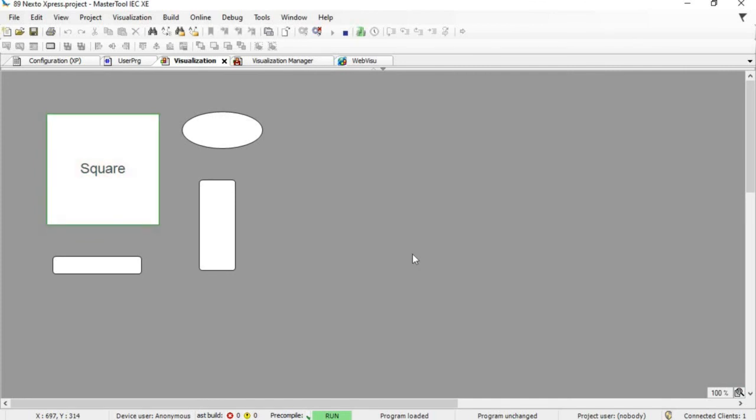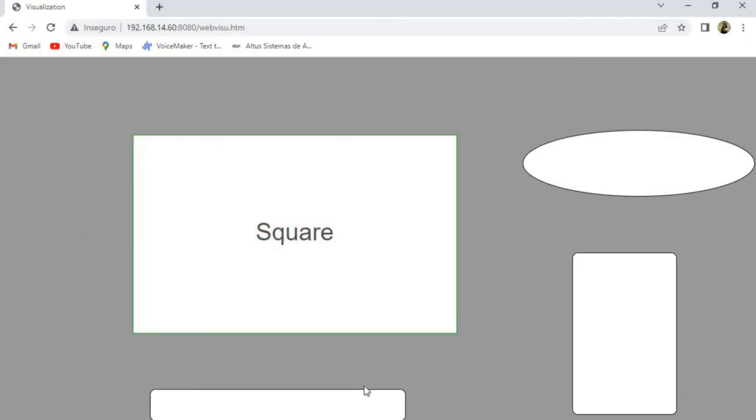But the idea of the web server is that we can open it through the browser. So we go into the browser. And we realize that we can access it remotely as well.